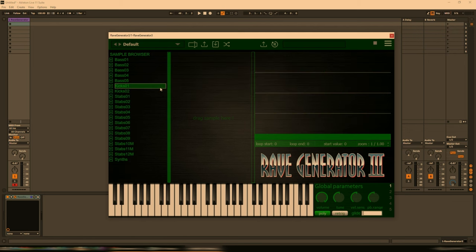I think the best way to do this is to try and create something. And given that I'm inspired by this Thunderdome font, let's try and create something gabber-like.